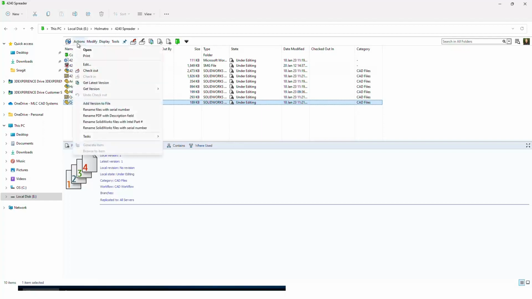And it's also found in the actions menu. So 3 different places, they all do the same thing. Just a quick note, you can also open it in the application. And in SOLIDWORKS itself, there'll be the ability to check out the file.